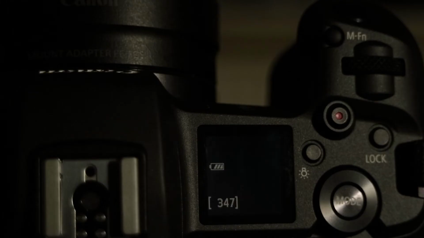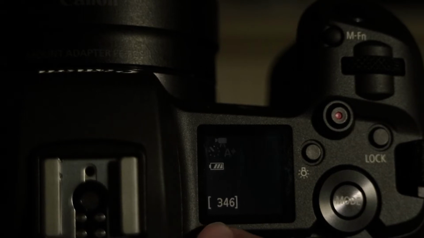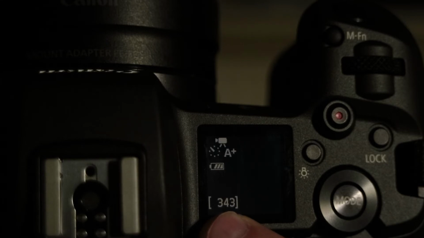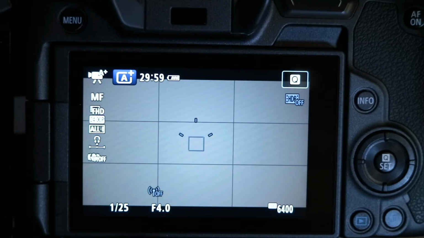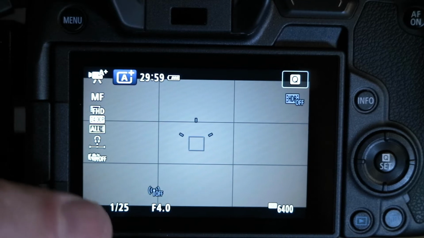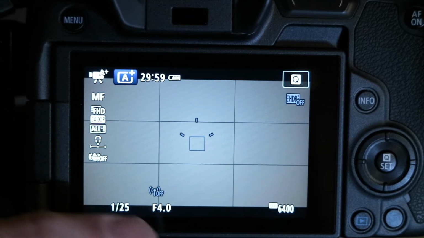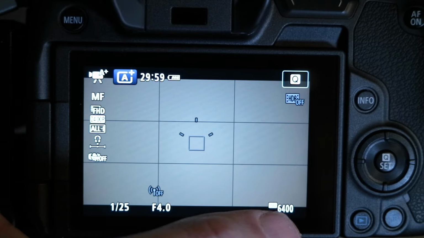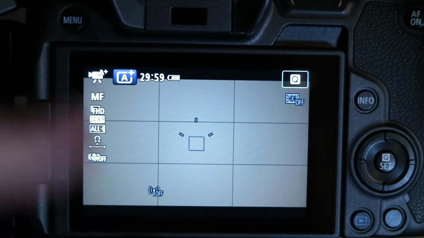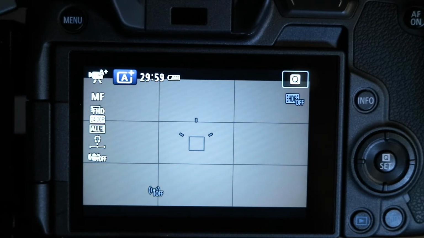And as you can see, as it's running through the sequence, it's giving you a countdown of how many frames. So I started off with 350 frames for this sequence, and it's counting down. Now in Scene Intelligent Auto, the camera does everything for you. So your shutter speed, your aperture and your ISO. Normally the white balance is set to auto white balance as well. You can adjust the white balance, I think, but obviously your shutter speed and everything else is set for you.